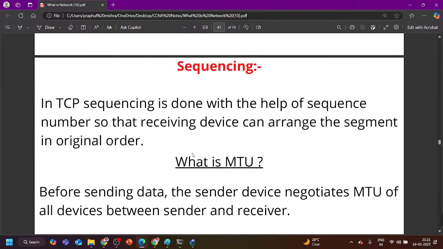Connection oriented, handshake, sequencing. Why do I have a sequence number in the TCP header? Just because of sequencing. For sequencing, the sequence number is used. Now the question is, what is sequencing? Guys, in TCP sequencing is done with the help of the sequence number, which is one field of the TCP header, correct? So that the receiver device can arrange the segments in original order.